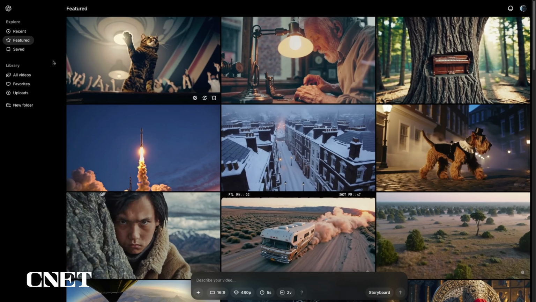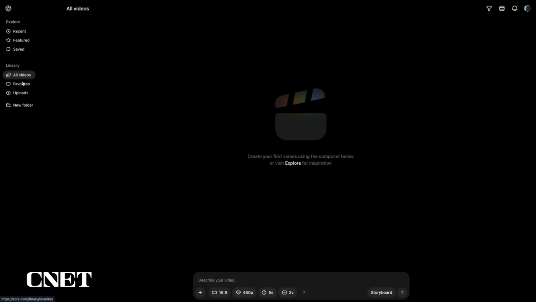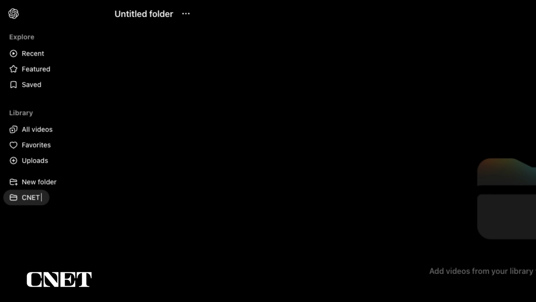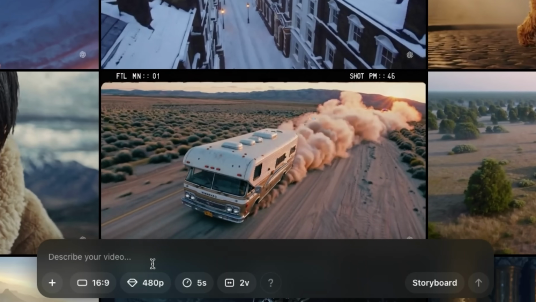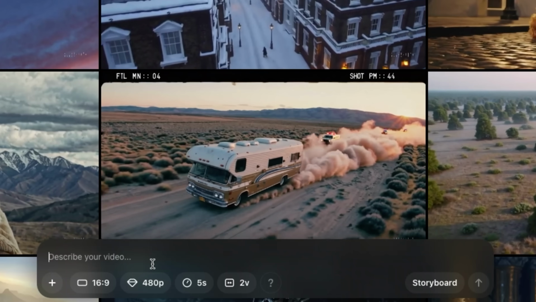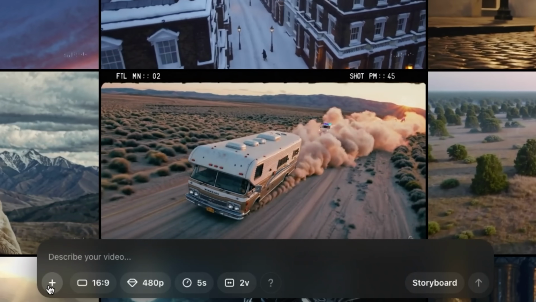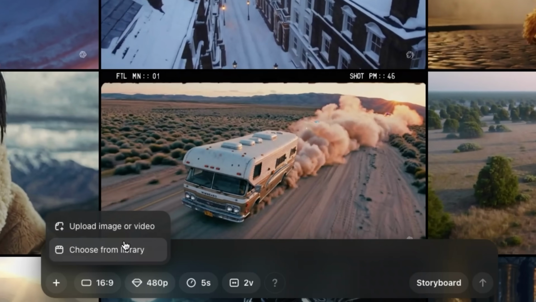Below the Explore section of the interface is your library, which includes all videos, your favorites, uploads, and an option to create a new folder. At the bottom of the screen, you have a toolbar to describe your video, which is where you can write your prompt to generate an AI video. On the bottom left, there's a plus symbol to upload an image or a video.